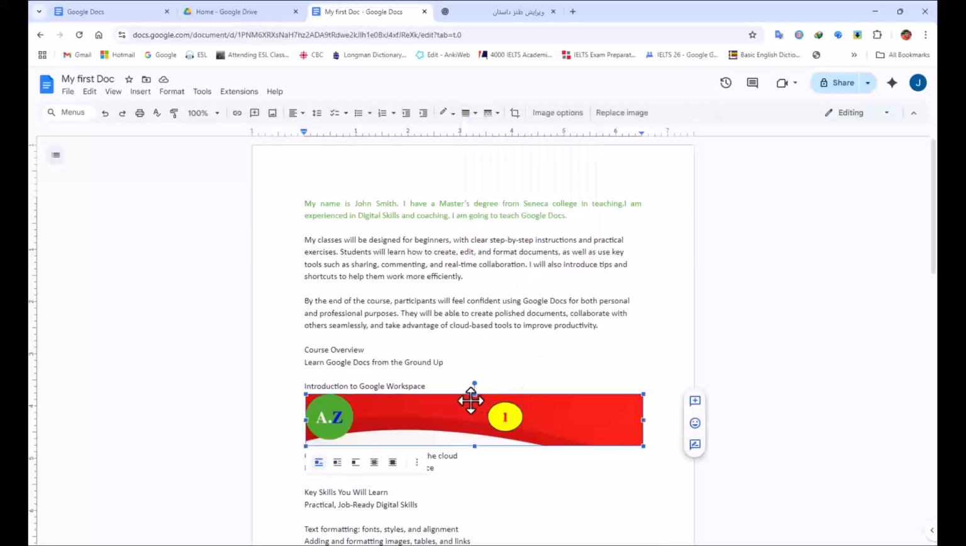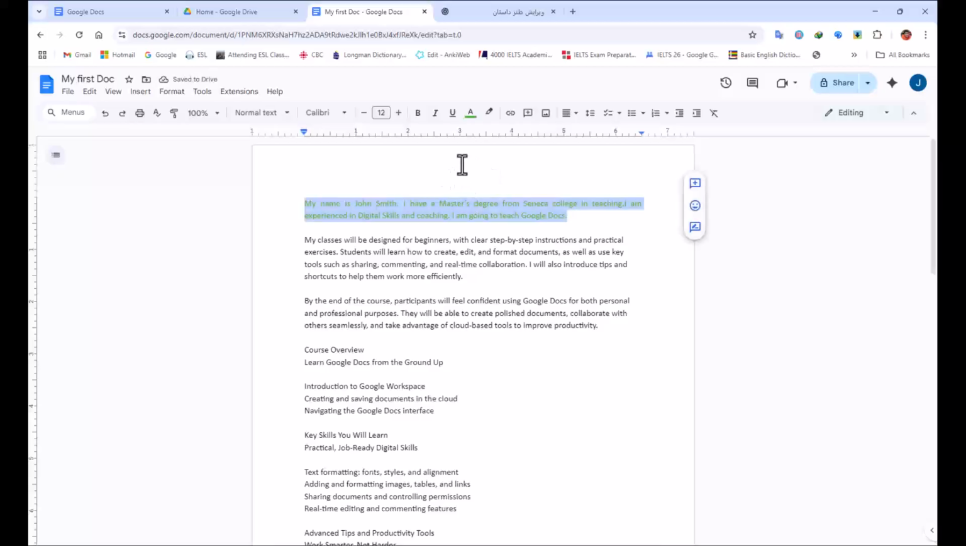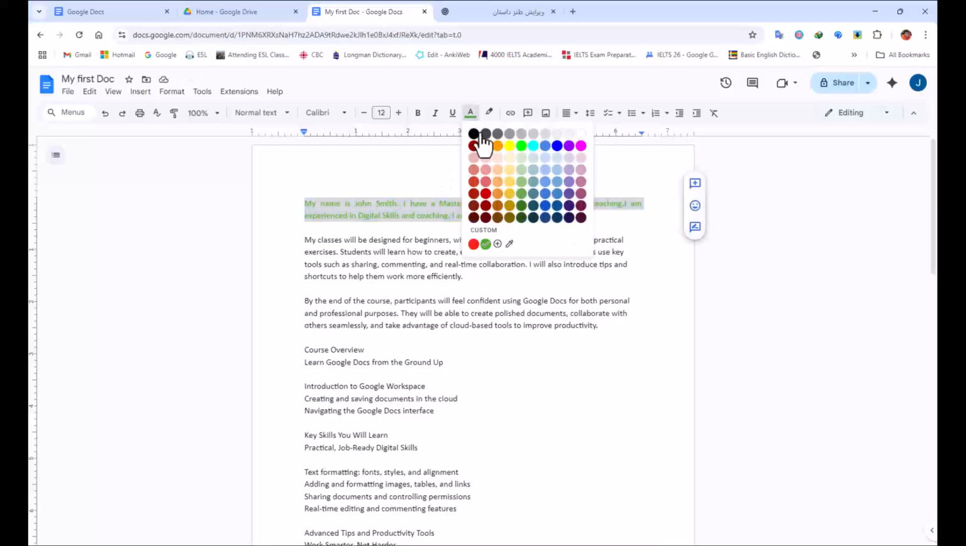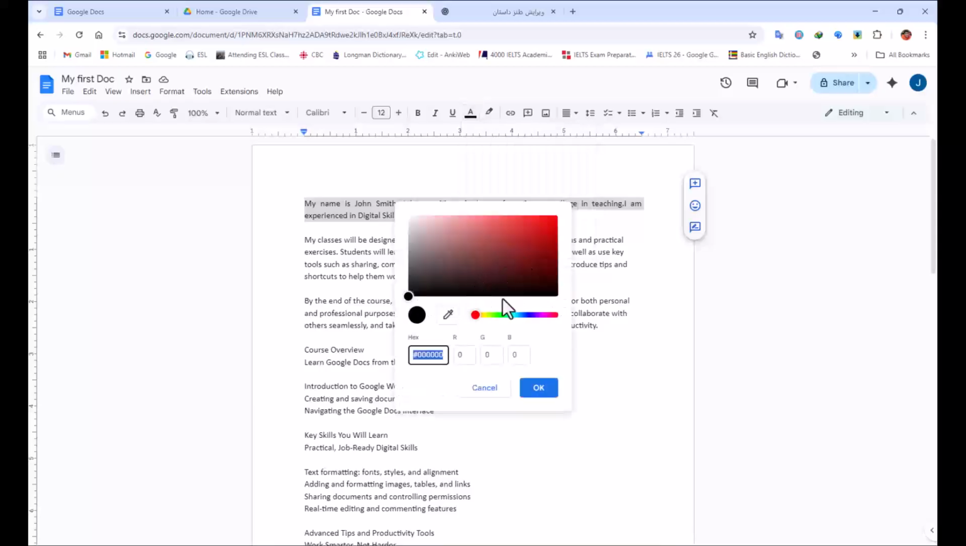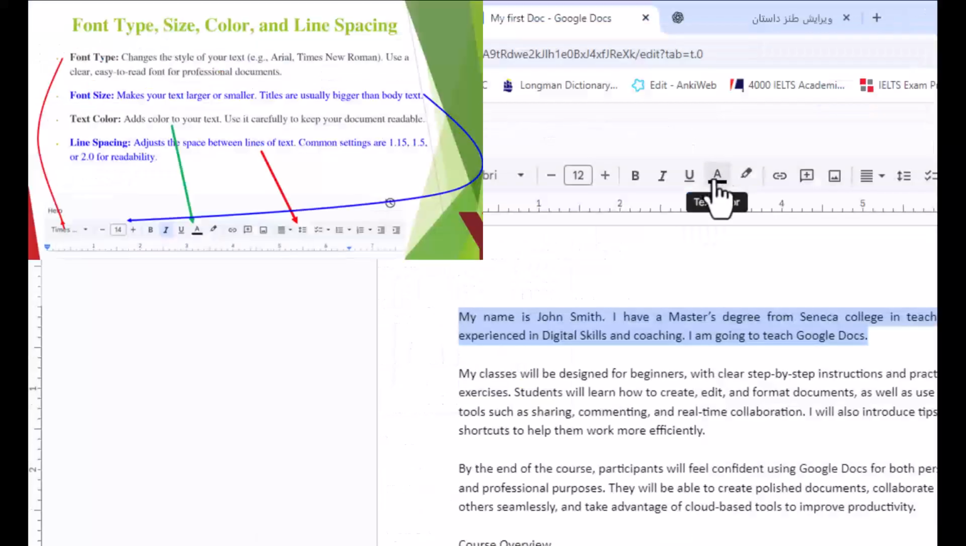I delete this picture. I'm not going to use it, and change the color to default black. So this is the way that you can do it, and these are the two custom colors that I added here. If I click here, I can go and pick another color if I want. So this is the changing of the text color. If, for example, I want to change the color of master degree to blue, I can.